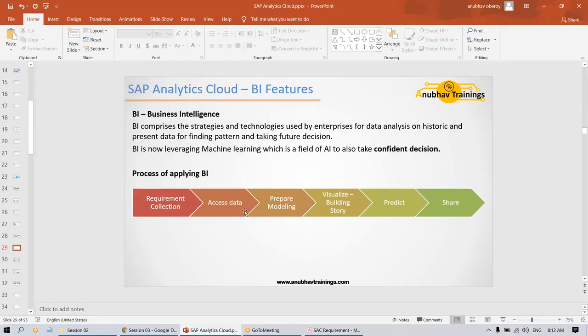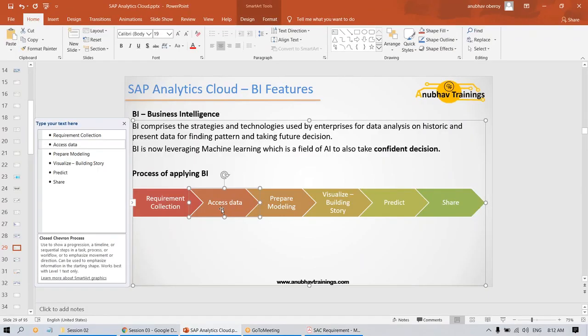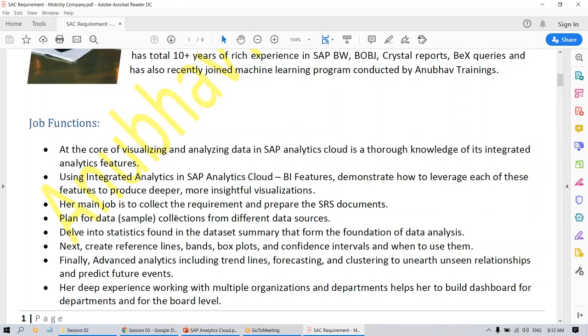So you remember the BI steps, access data was a very important step. So she has to also collaborate within the company to collect data samples from different places, and delve into statistics found in the dataset summary, which form the foundation of data analysis. So she needs to delve into statistics. She needs to first go and understand the dataset she derived from the different sources. And then she needs to create reference lines, bands, box plots, and confidence intervals when needed.